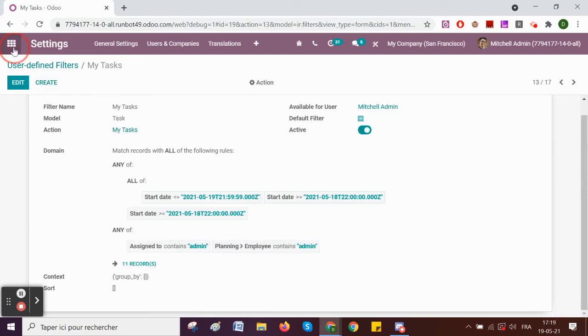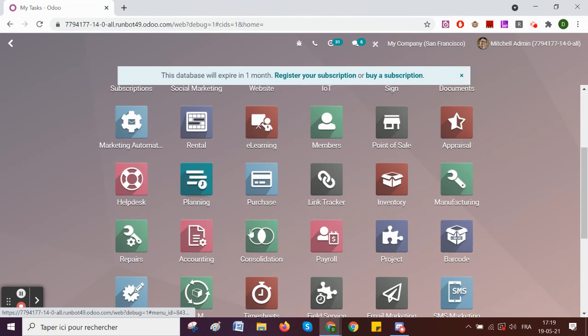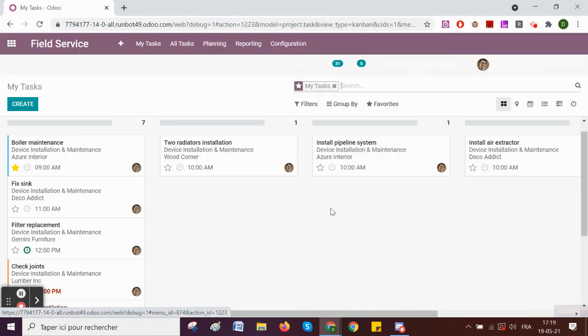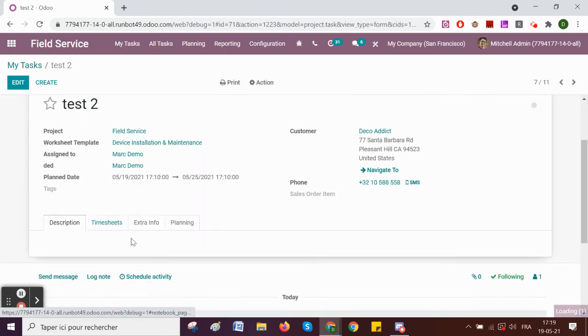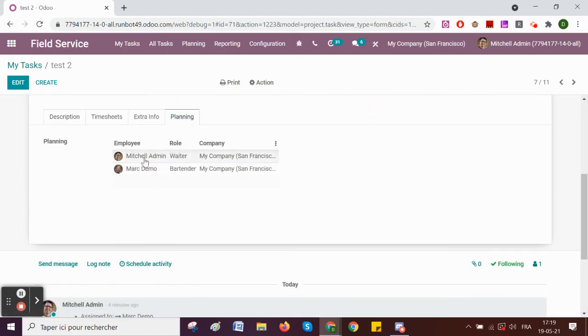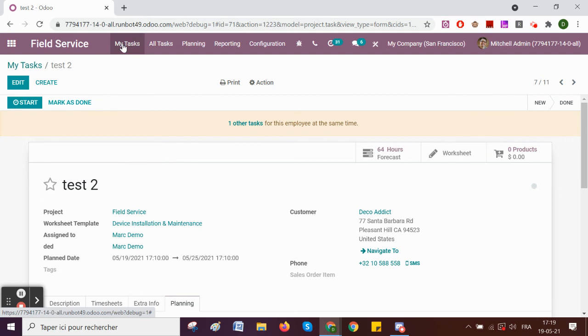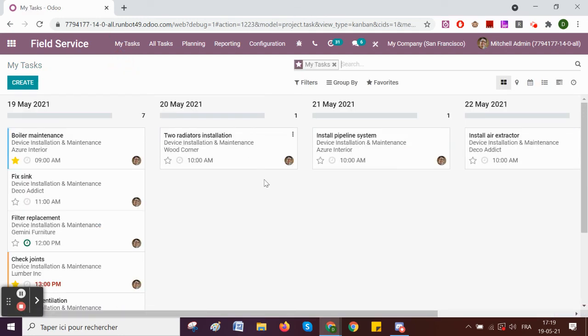Then I do this. And now if I go into my field service, I reach my task directly, and you see there at the bottom, I have my test number 2, even though the person who is assigned is not me, it is Mark Demo. But as I am in the list here in planning, I can then see it in my task from here directly. So with all that, you have the possibility from my task here to see all your tasks that you are assigned directly through the standard field or through that extra field that is added.